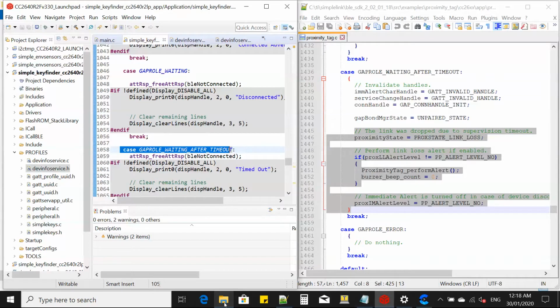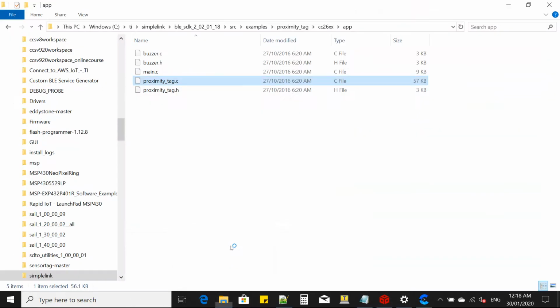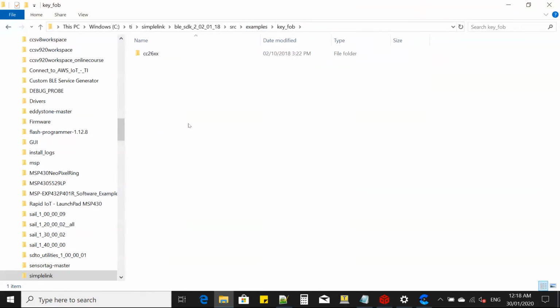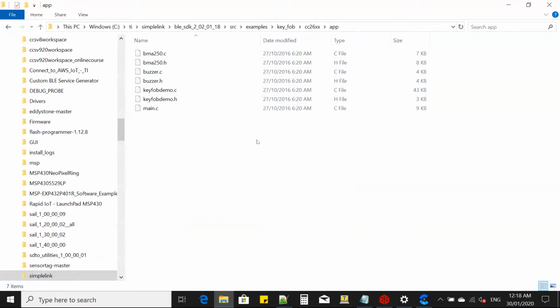So at the BLE Stack 2.2.1, there's another Bluetooth tracker example program called the key fob. So the key fob code is same with proximity tag but with added support for BMA 250 accelerometer. Okay, so I'm going to do the part.